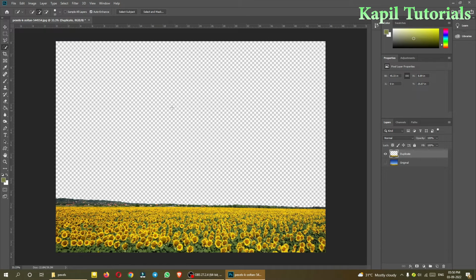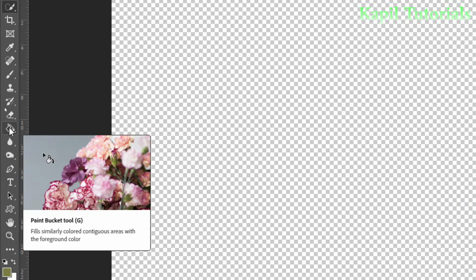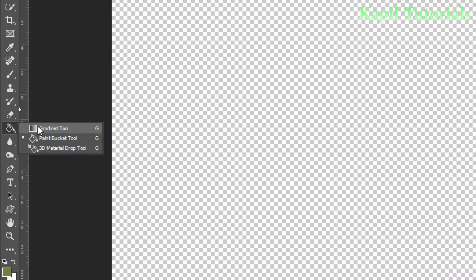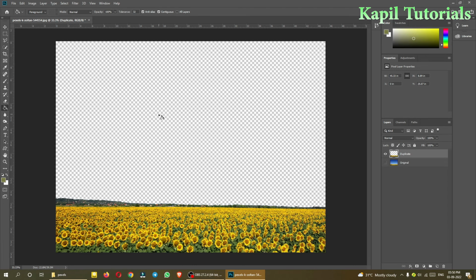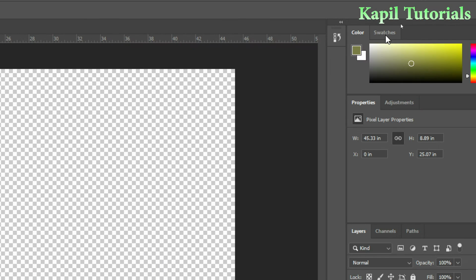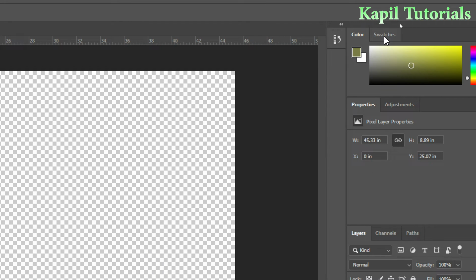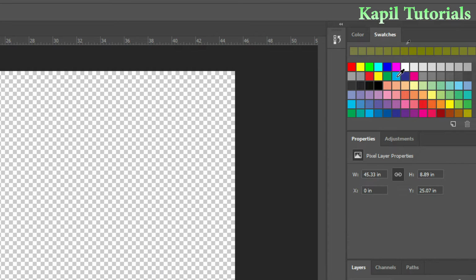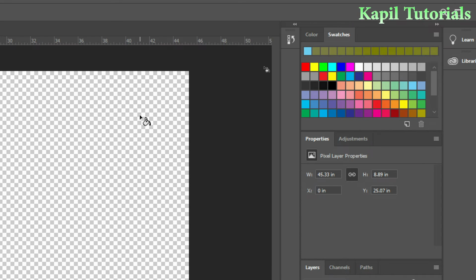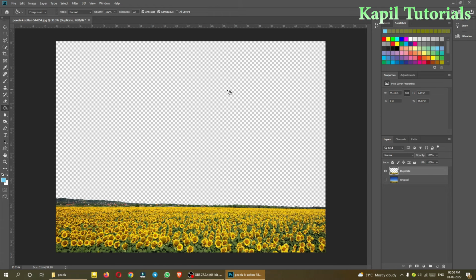Now I want to change the sky on the top. I want to make my own sky. So first of all I'll be using this tool. Already we have used the gradient tool also, and I have already taught you the paint bucket tool. So I'll click on the paint bucket tool, and then the color is there. Even the swatches option is there. You can click on swatches, and if you find a sky color, you can color it here, but I don't want to color it here.